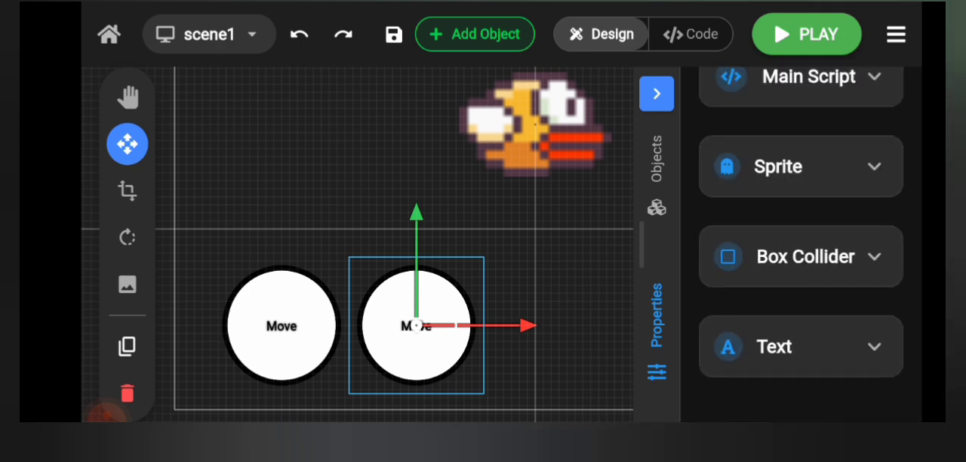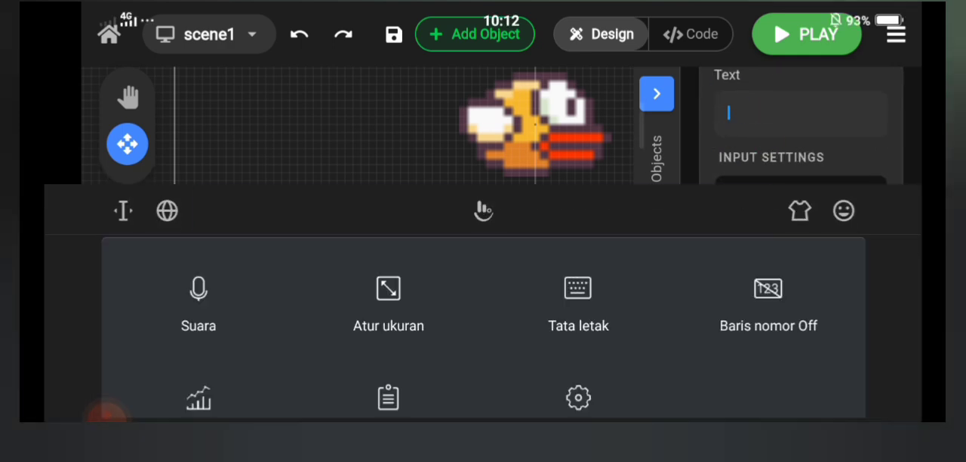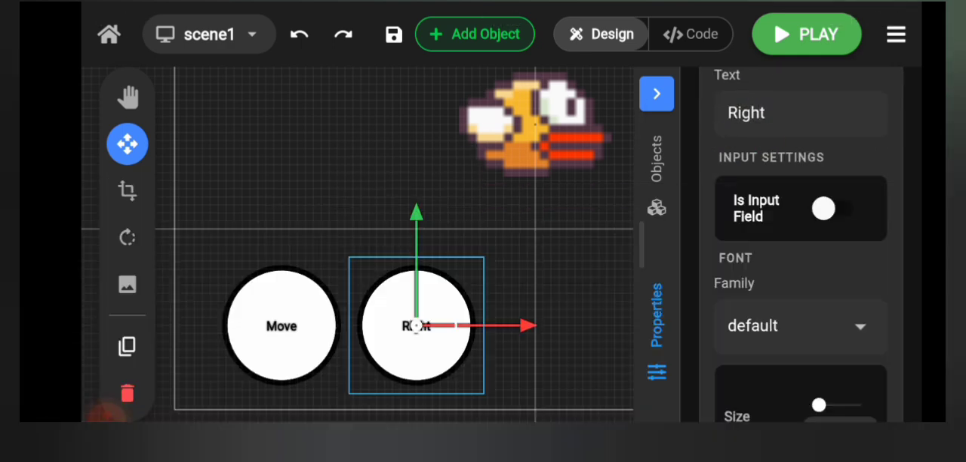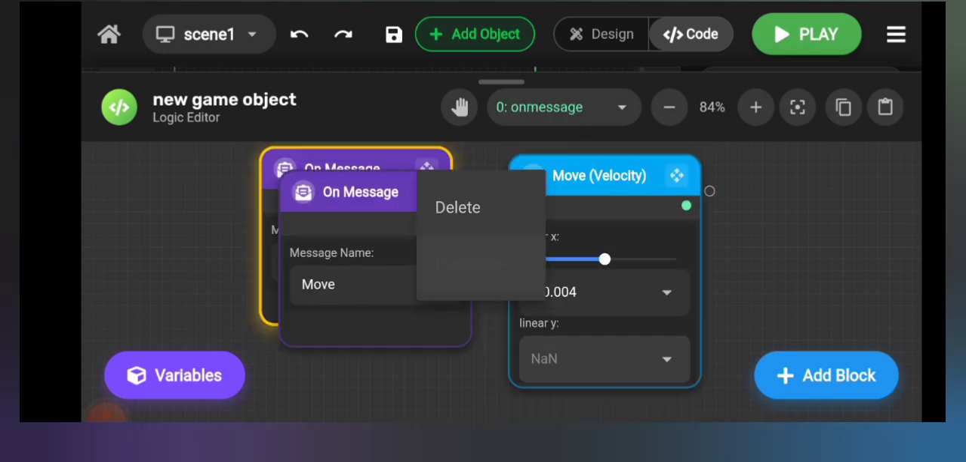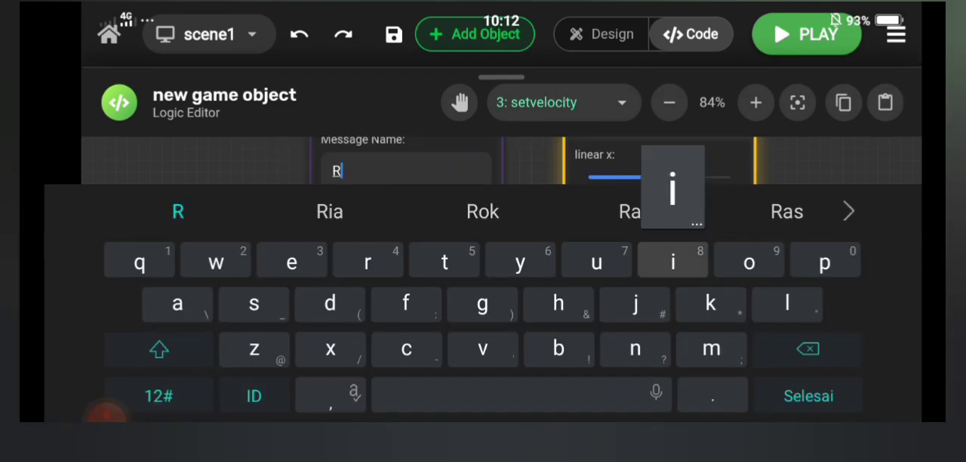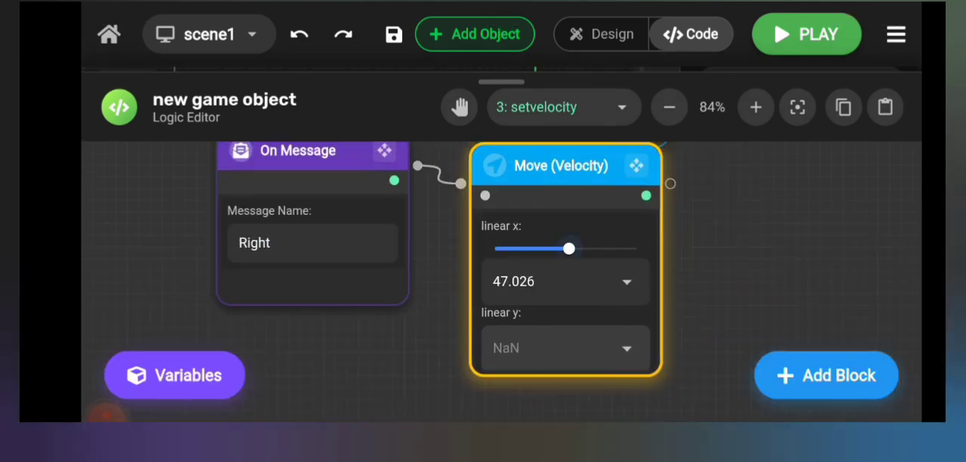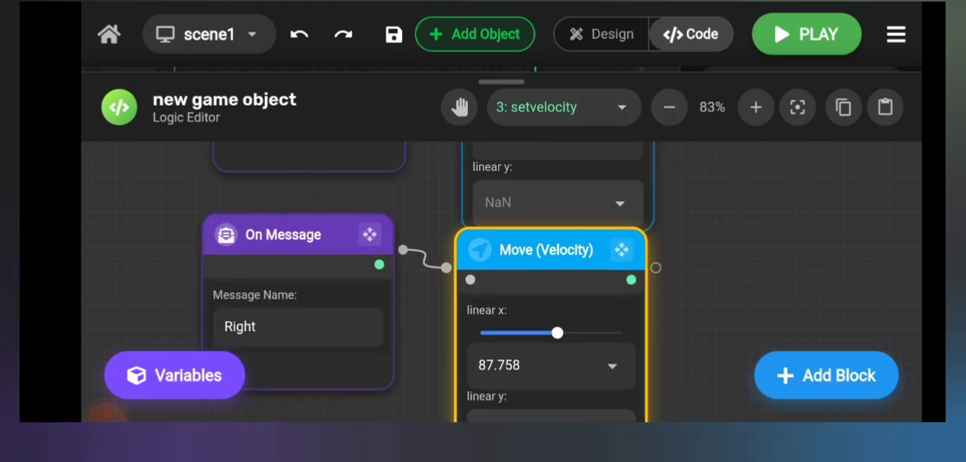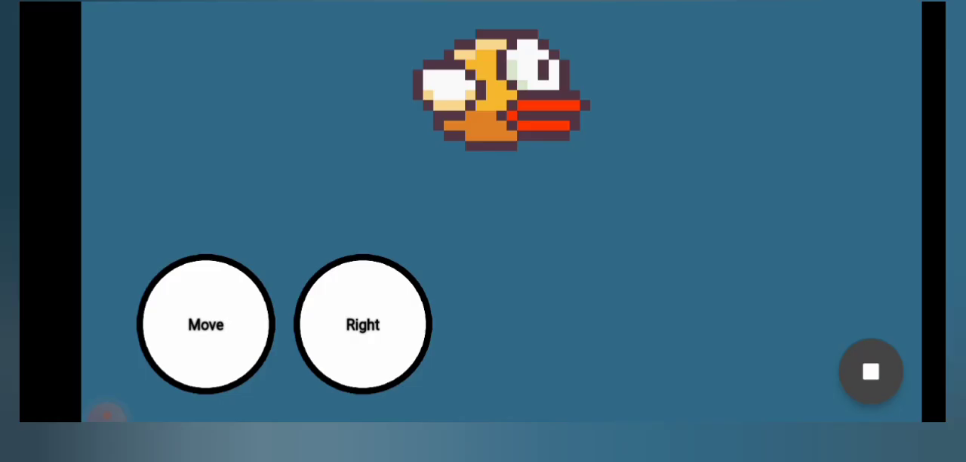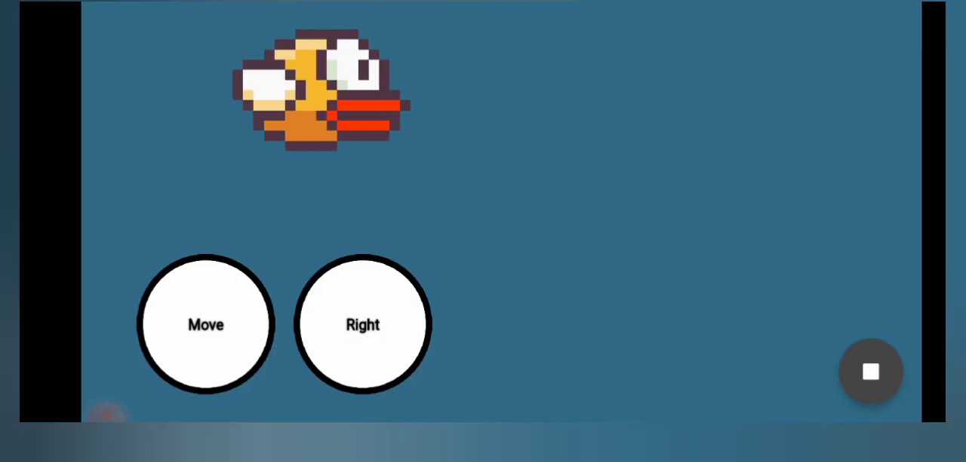Alright, next I will create another button for the move right message. Duplicate the button, and also add the same script to the bird, onMessage, if there is a message, right, connect it to set velocity, and set the speed so it moves to the left. Let's see what happens.